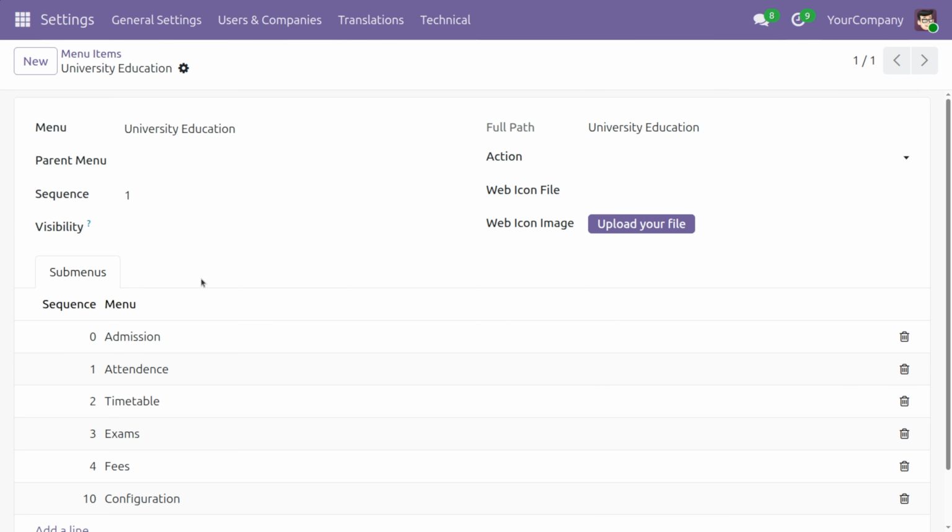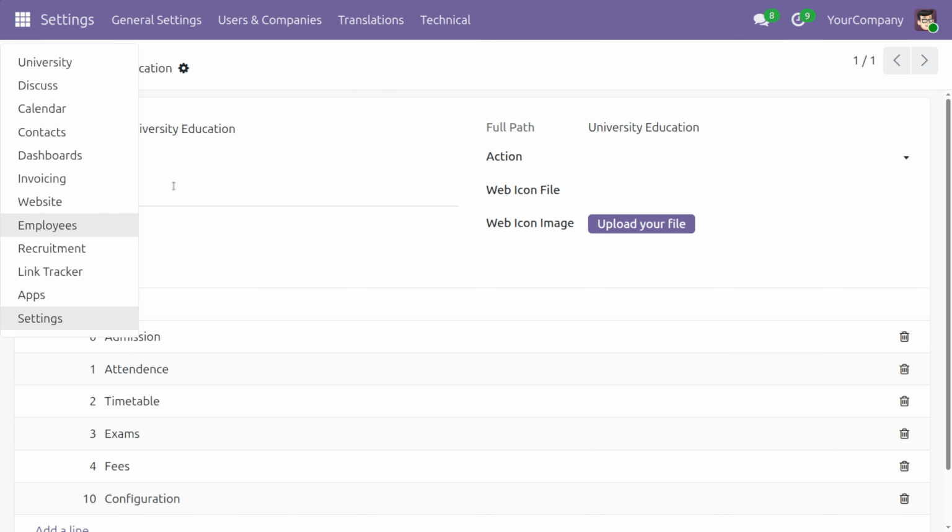Still, the main module is not visible under the home. So we just need to make it available. For that, we need to add actions. If you want to know how to create an action, you just need to watch the next video.